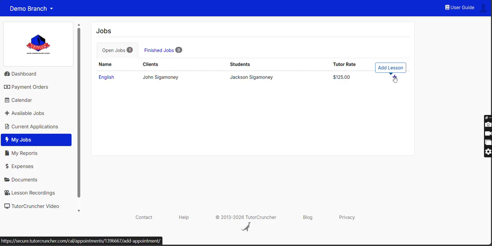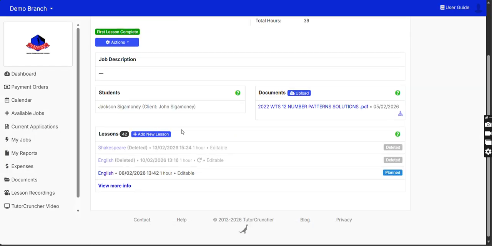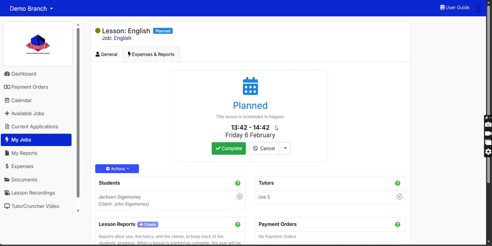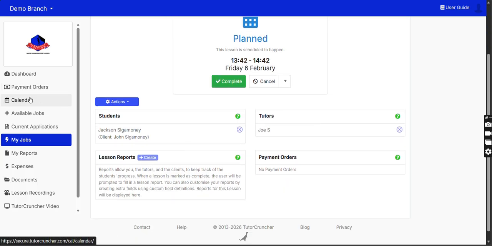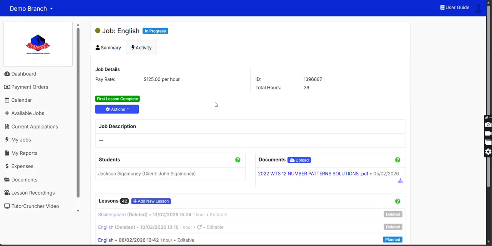To do it, you click add lesson. But first, we're going to go to this current lesson. It says English, and we can see some details over here. Ignore Shakespeare in English, that was deleted. We're going to focus on this one. The first lesson is Friday, 6th February from 13:42 to 14:42. We see that on the calendar as well. Now back to My Jobs, English.